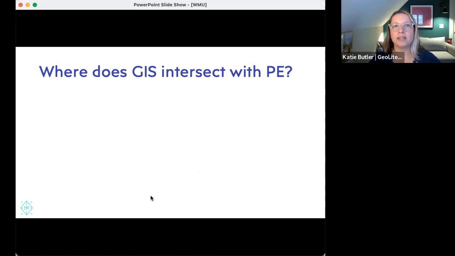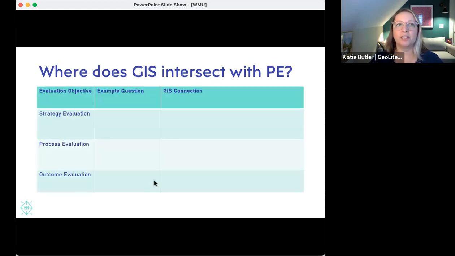So where can we intersect GIS with program evaluation? I'm going to just give a couple of examples here, 3 examples. So we know there are various types of program evaluations, right? And we're going to just do 3 examples here: strategy, process, and outcome evaluation.